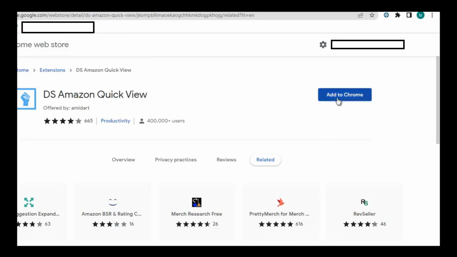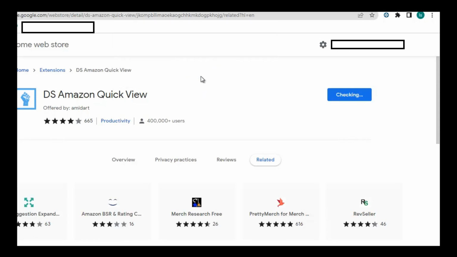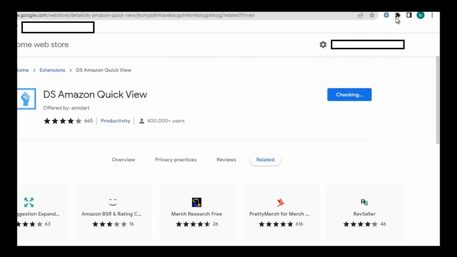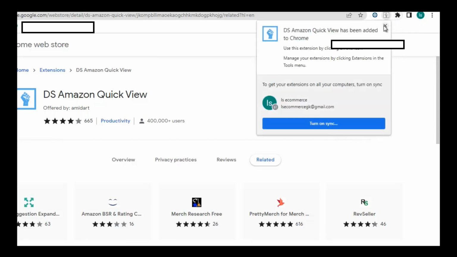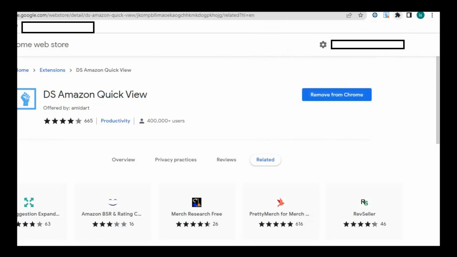You will see those options. Add to Chrome, add extension. After that, we will add it in our extensions. Now we will click on extensions. We will pin it up.